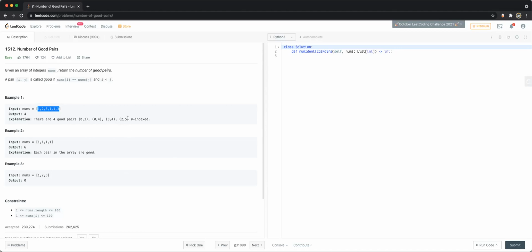Now your goal is to write the algorithm that will tell us the number of good pairs in a given array. Does anyone have any question? Please just come again one more time, please. All right. So an index pair, let me use the word index pair, is good if the values are equal and the first index is less than the second one.